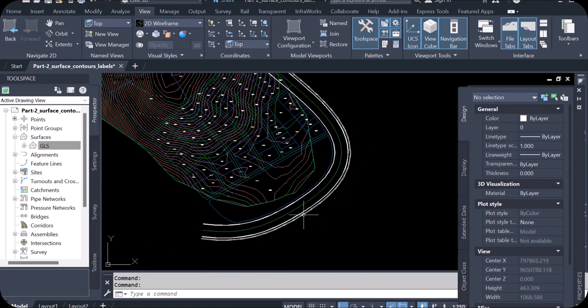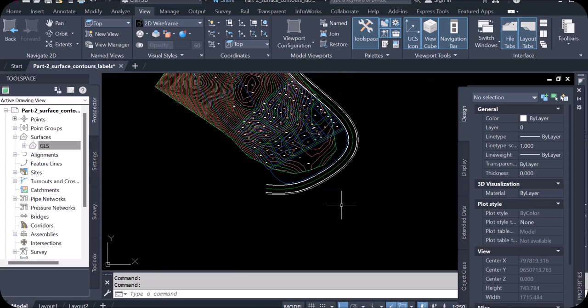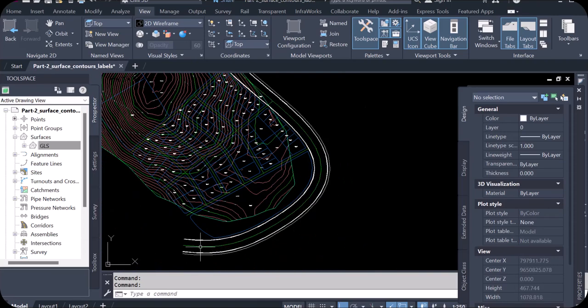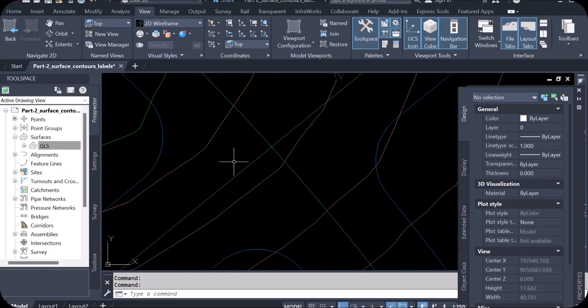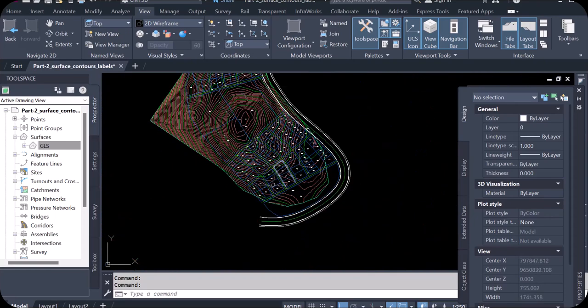In the next video you will see how to create the road cross sections. We'll see it in 3D. So how do we create the road alignment? I will create all the road assemblies and assign these alignments. Okay, so thanks for watching.